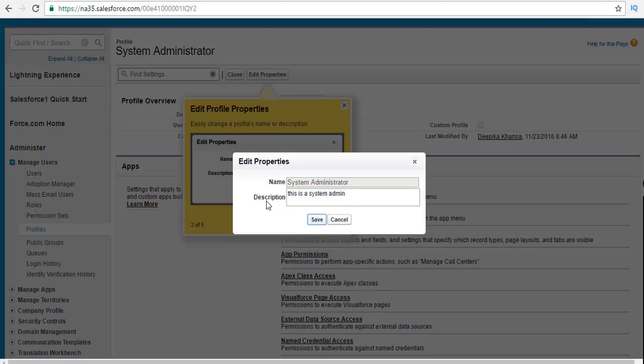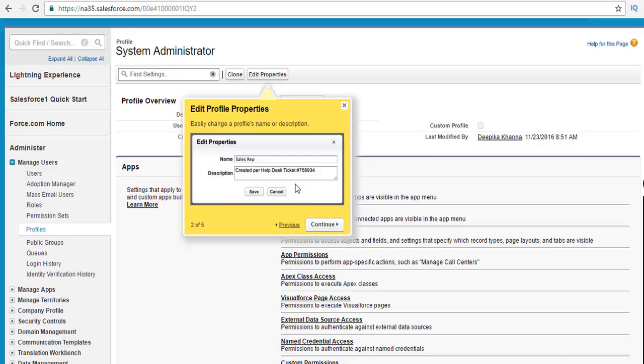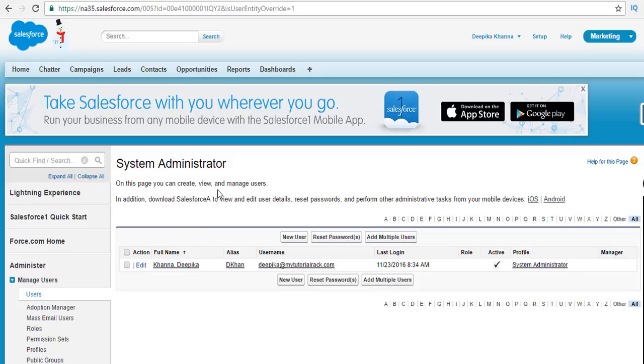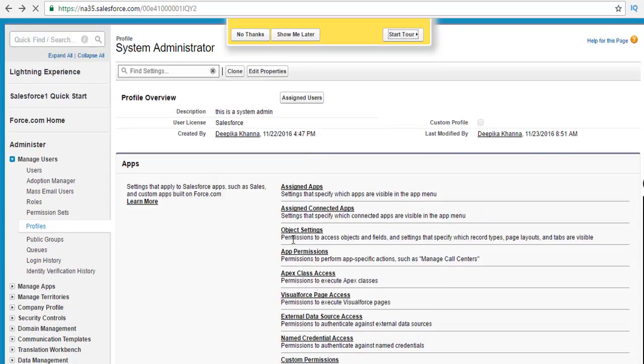So it's going to go ahead and change the edit properties here. Then the next thing you can do is assign users. If you have multiple users, you can assign them, and you can see which users have a profile of system admin. Since I am the only one who has a system admin profile, you see this particular system admin profile here. So those things you can also do through here.